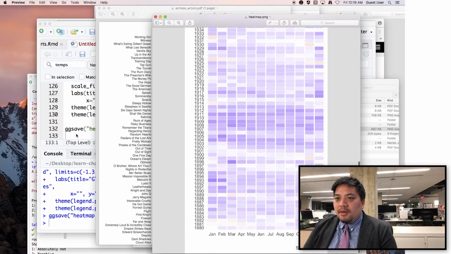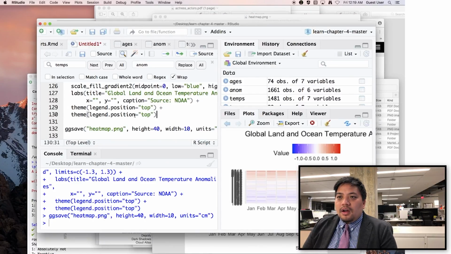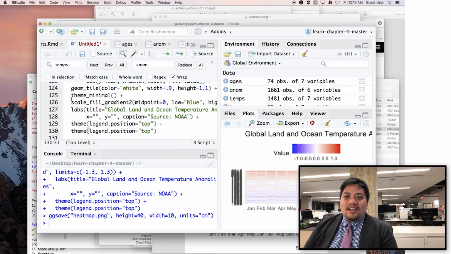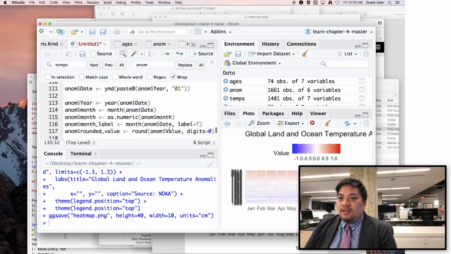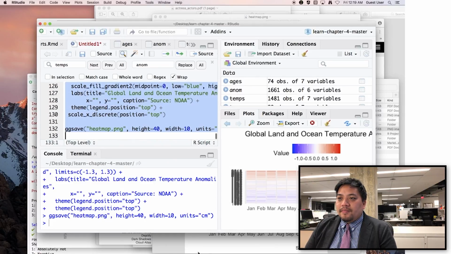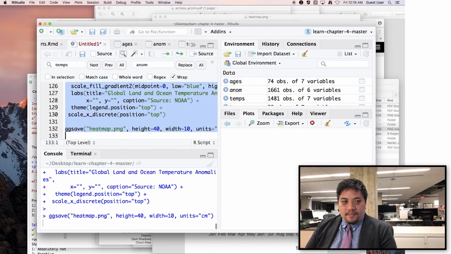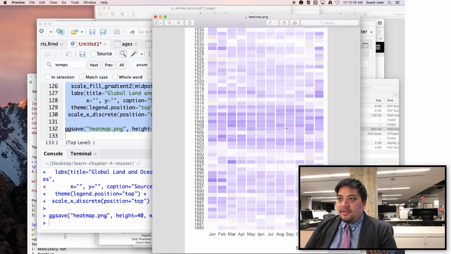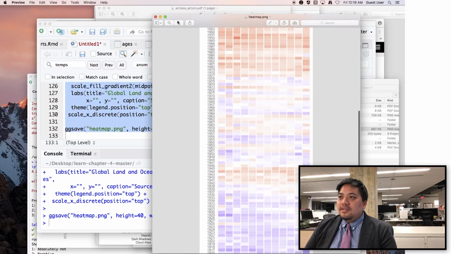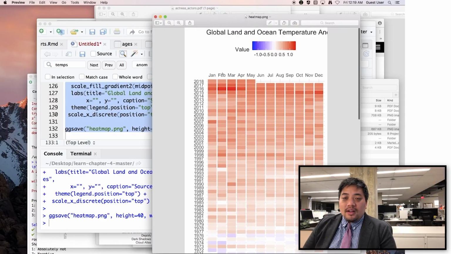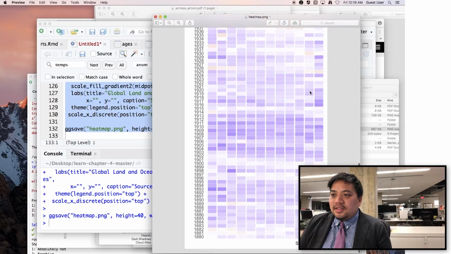Oh, this should have been up top. Well, that's weird. Why didn't it go up top? Oh, you know why? I've repeated myself. It's scale, x, discrete, and then position equals top. So let's run all that again. GG save. Okay, that makes more sense, right? You see now the month labels are up here. It's nice.